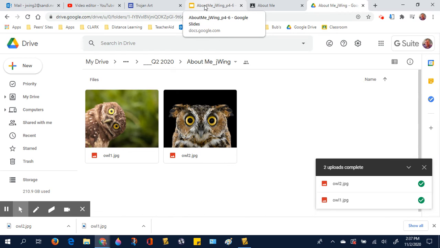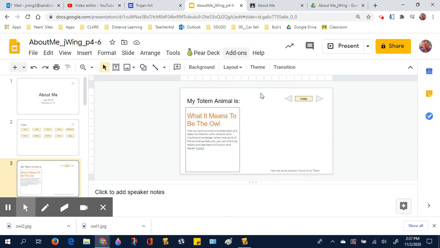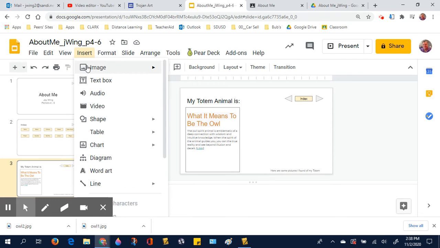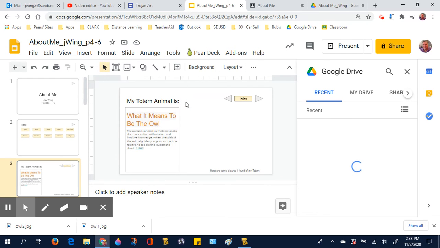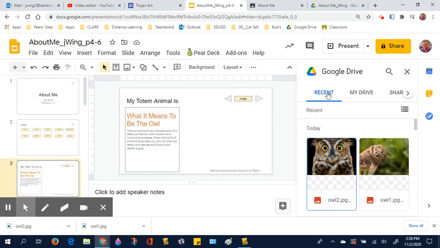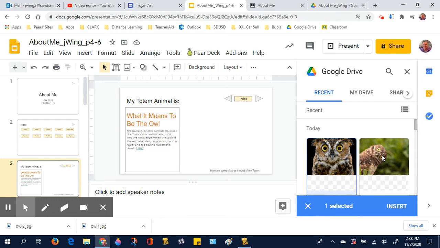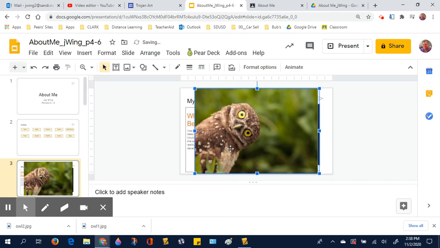I'm going to go back to my About Me slideshow, select Insert, Image from my drive, and it'll say Recent here. So look, it's got both of them already selected. So I'll click the first one. I'm going to hold the Shift key down and select the second one, and then click Insert. And both of these images are very large, so I'm going to reduce them down by holding the Shift key down and reducing it down like this.